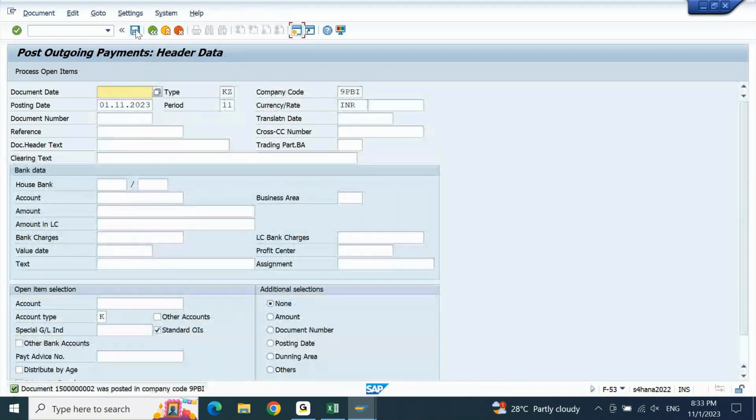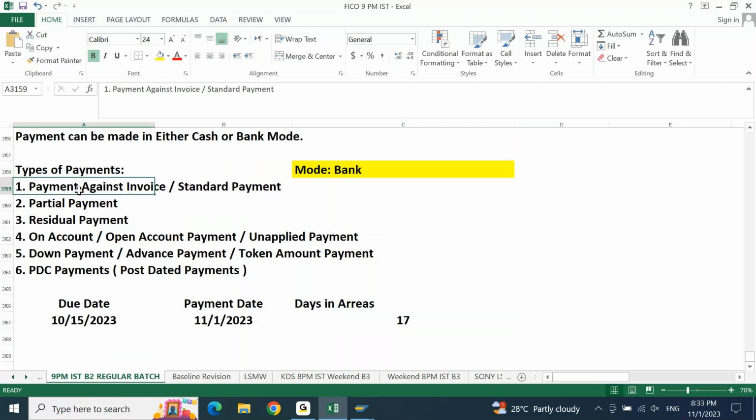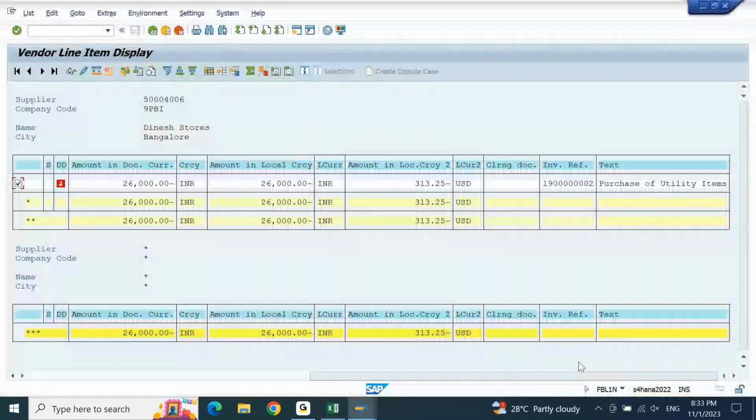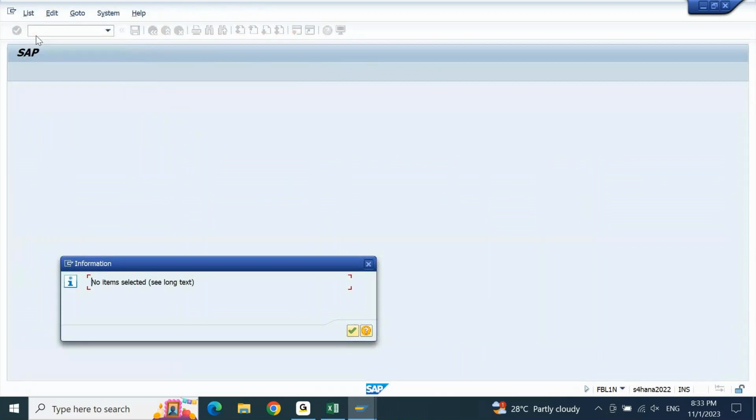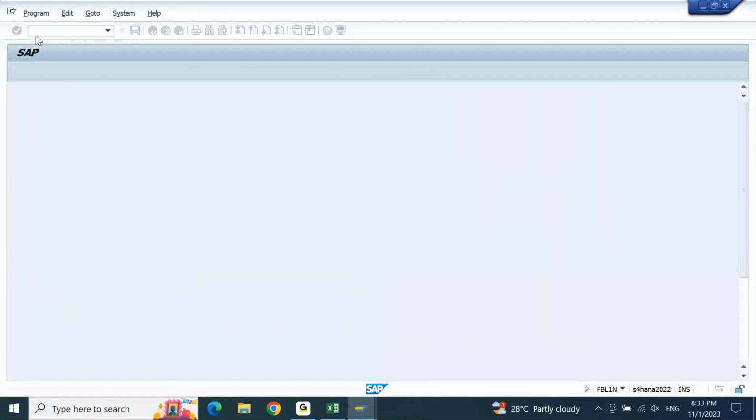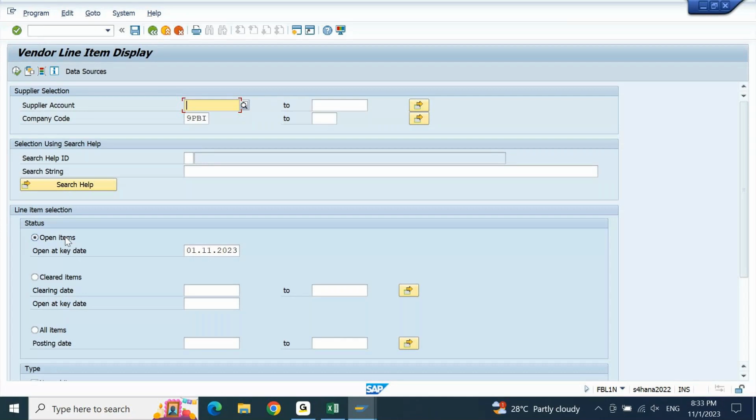Now my first transaction, my first entry is processed, which is your payment against invoice. This is standard payment or payment against invoice. Now once the payment is processed for your invoice, after the payment, if I go to the vendor invoice outstanding report, if I click on refresh, I'm not supposed to see any outstanding here. It is giving you no items selected. Once the payments are processed, open item list becomes 0 and cleared item list appears.